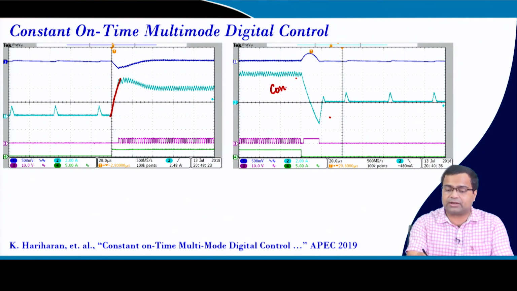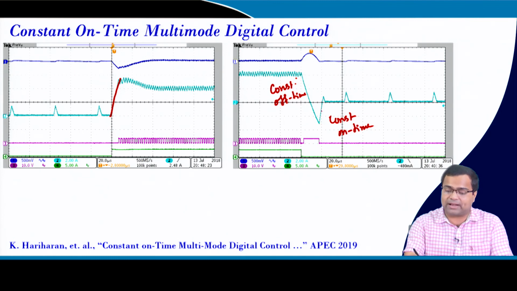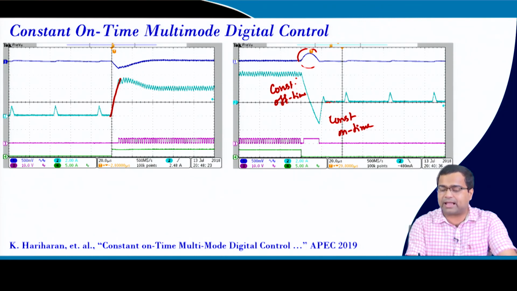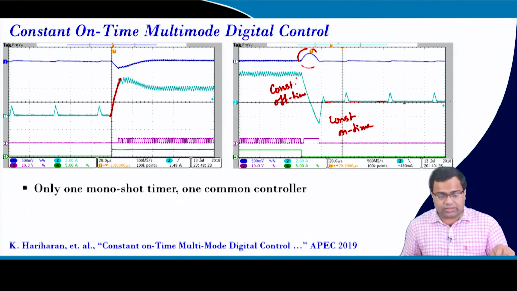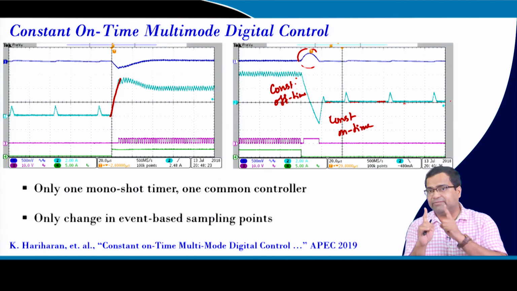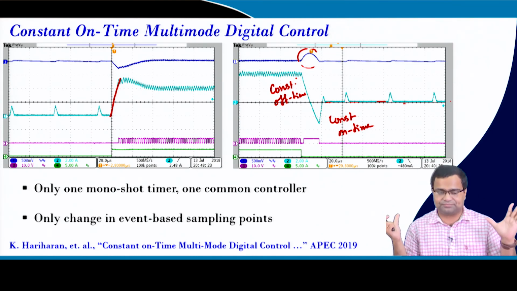So, here it is constant off time and here it is constant on time, and here we allow the synchronous switch to operate for some time, so that this charge can be extracted faster and the overshoot can be substantially reduced. Then we bring back the DCM operation when the switching frequency gets automatically adjusted. So, it is only one monoshot timer, one controller, and only the logic changes with the event based sampling we are using, only the sampling point is changed, and this technique inherently achieves smooth controller transition because the controller is common.